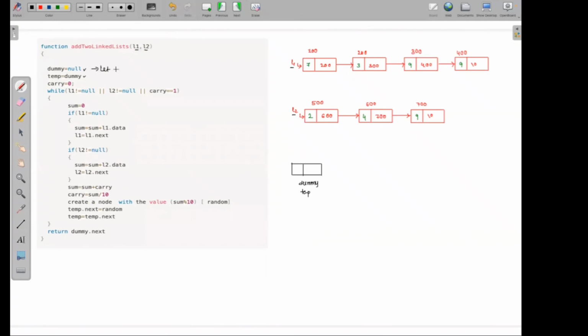So let dummy is equal to new node dummy, something like that. You can create it, right? Whichever syntax you use, I'm not going to discuss. So two nodes, dummy node I have created, then temporary another node which I have assigned here.